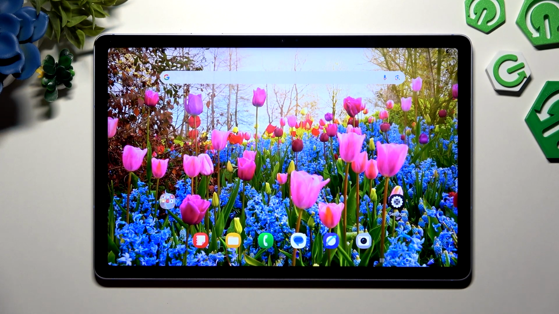In front of me is Samsung Galaxy Tab S10 FE, and today I would like to show you how you can change font style.